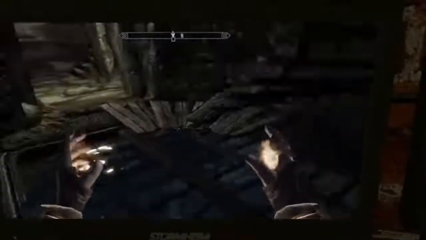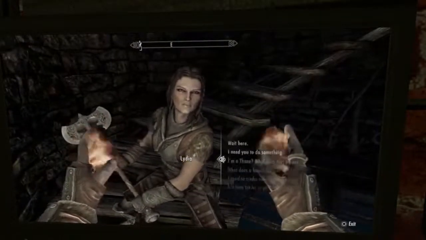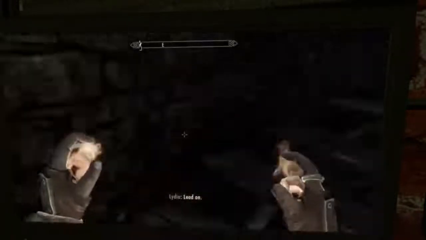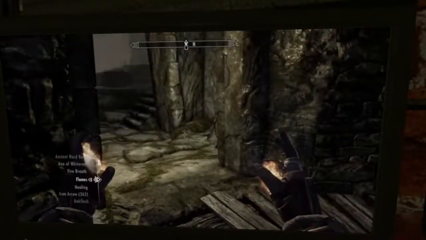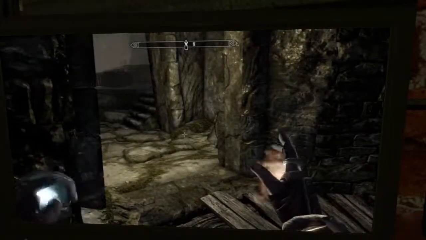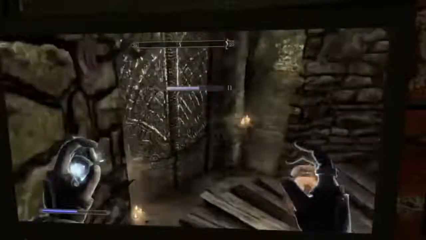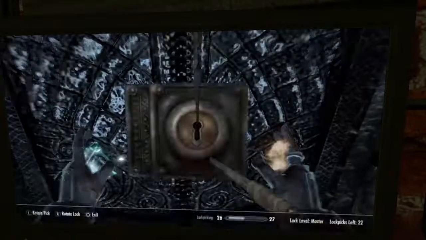Alright, Lydia, I'm gonna give you... Actually, no, I'll wait. Oh! I fell down. Okay. Let me go ahead and put my oak flesh back on. I'll just kind of... Alteration increase to 21. I'll just keep doing that. Alteration, at least, thankfully, keeps on going. As long as it's fresh, you can do that. Ooh, this is master. I got 22 lockpicks. I don't know. Nah.